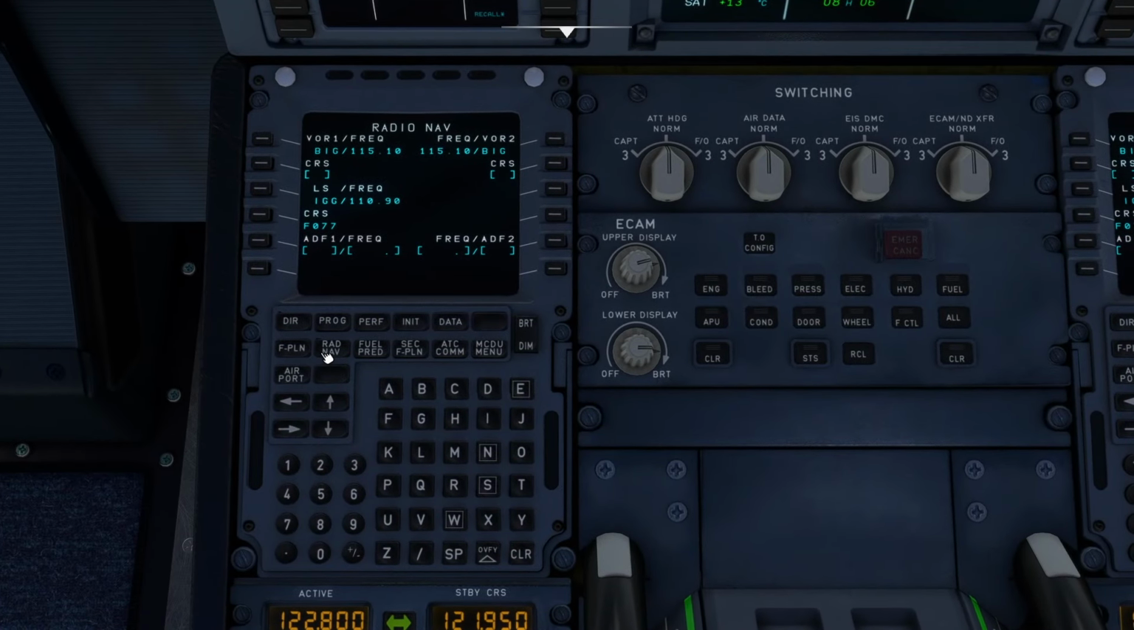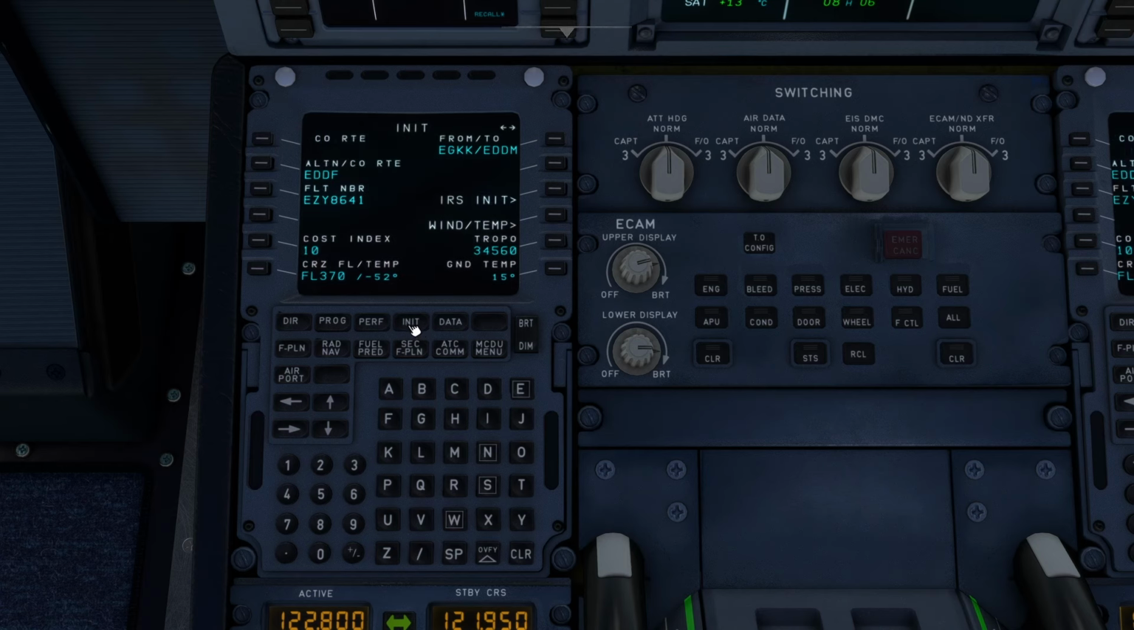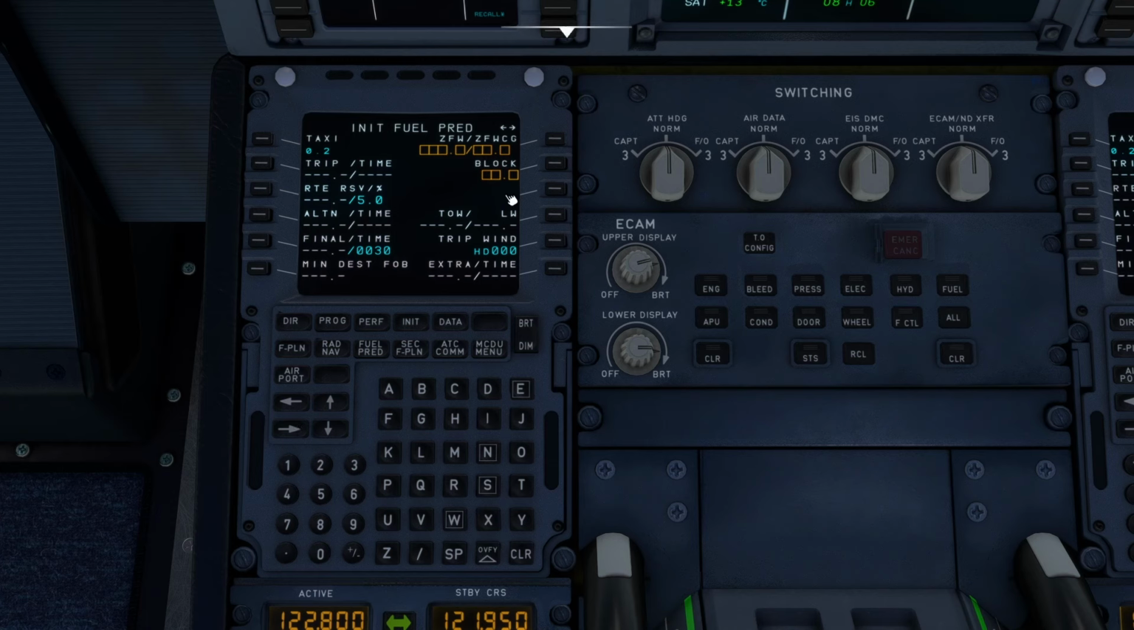After the RadNav page, we have INIT B. So we go back to INIT and we use the arrow to the right, and we need to continue filling in all this information over here. So we have our block fuel, our zero fuel weight, trip winds, etc. So let's go ahead and fill in our block fuel.